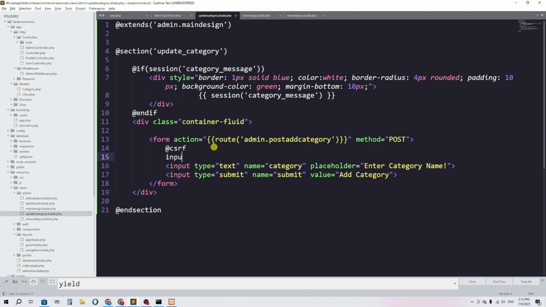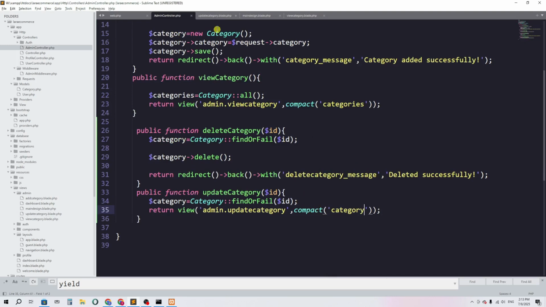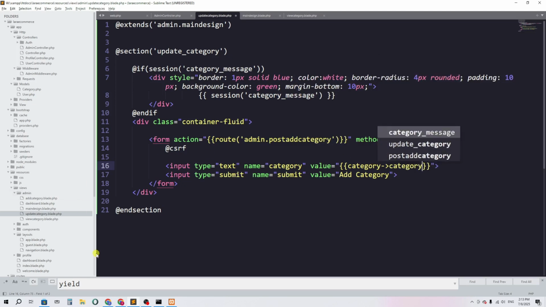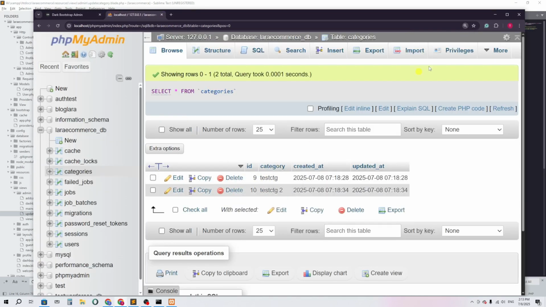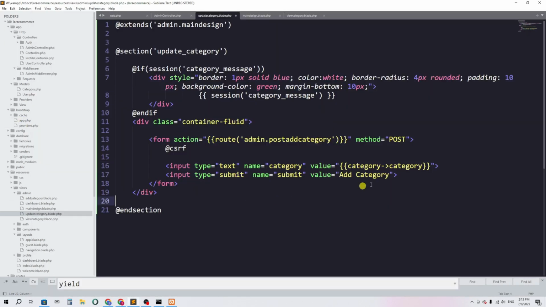Inside of the placeholder, I'm going to say value. We have compact, right? Category. So here I'm going to say $category arrow sign, and then the column name, which is category. If I go there in the database, here you can see category, right? Okay, so I'm going to go to the code editor. So here we have category, and here I'm going to say update category. Update.